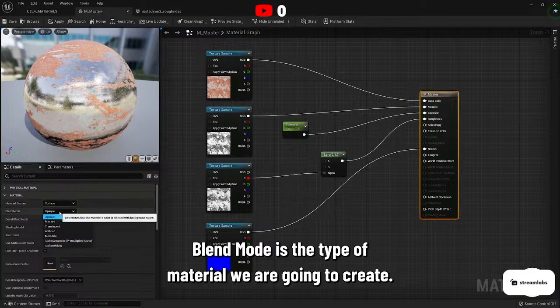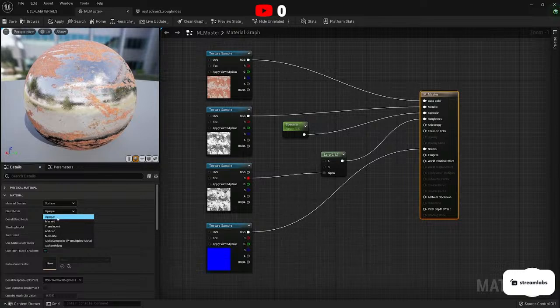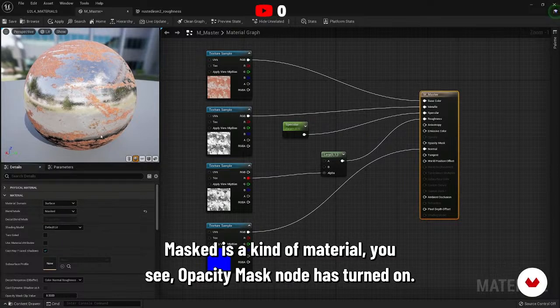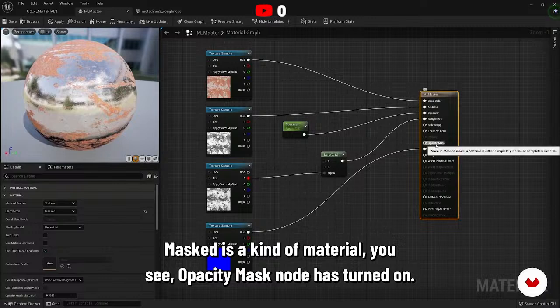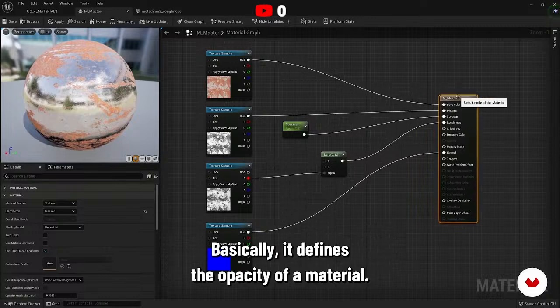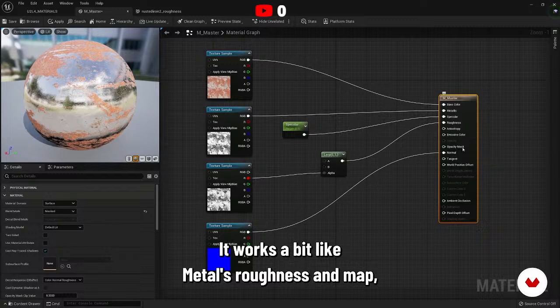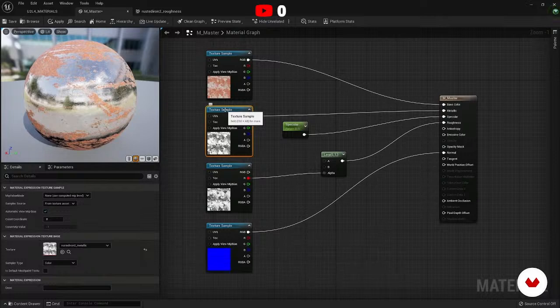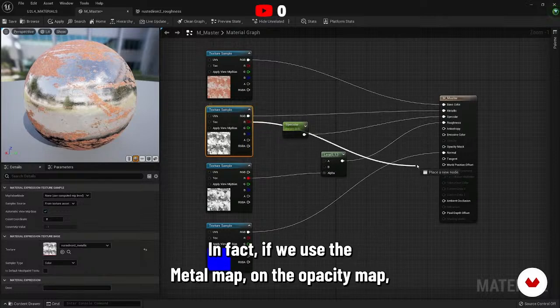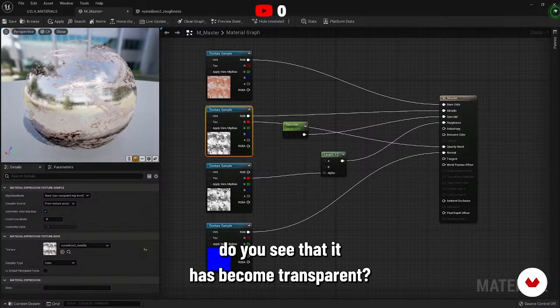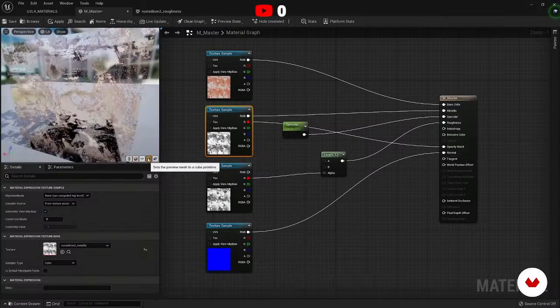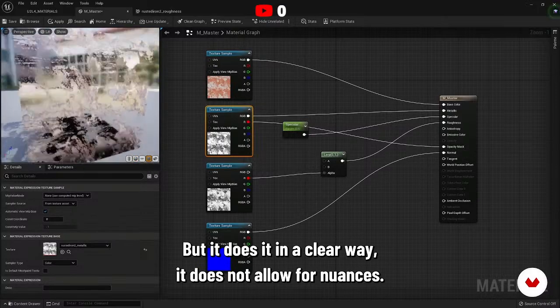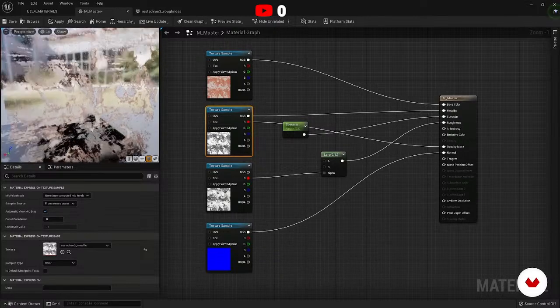Blend mode is the type of material we are going to create. The first is the default one. Masked is a kind of material, you see, opacity mask node is turned on. Basically, it defines the opacity of a material. It works a bit like metal's roughness and map, black and white. Where it is black it is opaque, where it is white it is transparent. In fact, if we use the metal map on the opacity map, do you see that it has become transparent? But it does it in a clear way, it does not allow for nuances.